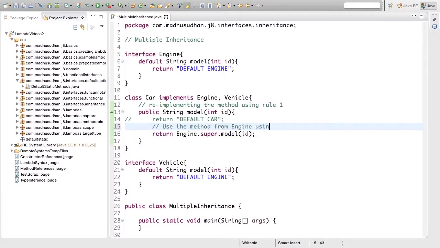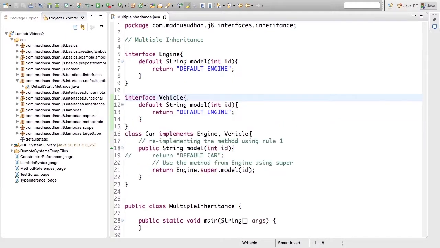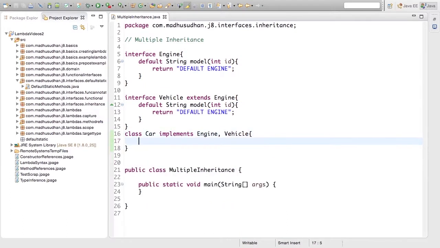Now let's see rule number 2. What happens if our vehicle extends the engine interface? What it means is that we have engine and we have vehicle extending engine, and our car class implements both engine and vehicle interfaces. Does it complain? No. This is because of the second rule. Sub-interfaces are winners in such situations. In this case, vehicle is closer in the hierarchy graph than engine to a car object, and hence it gets picked up by the compiler.